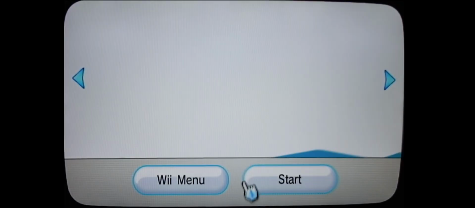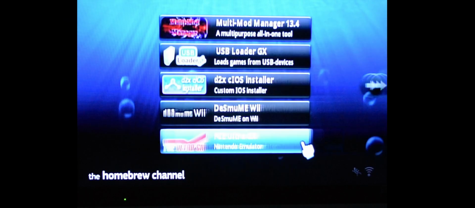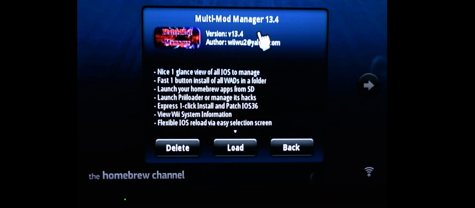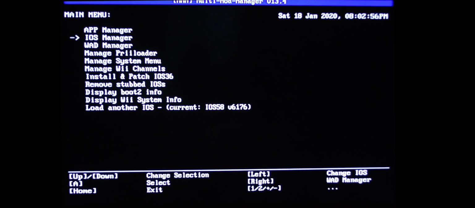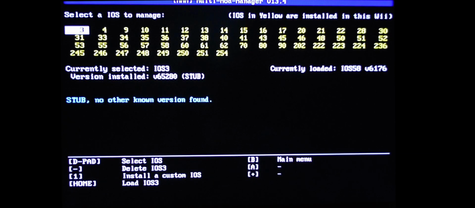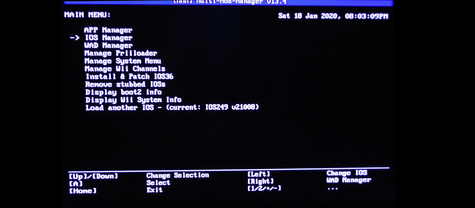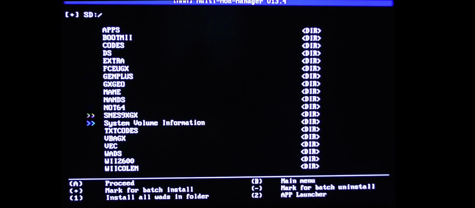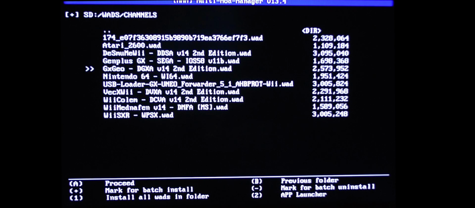Go into the Homebrew channel and press start. Once in here, go to your multi-mod manager and load it. Go to IOS manager, find your way to 249 and press the home button to load it. Once that's done, press B to go back. Now go to WAD Manager, scroll down to WADs, Channels, and select your GxGeo channel.